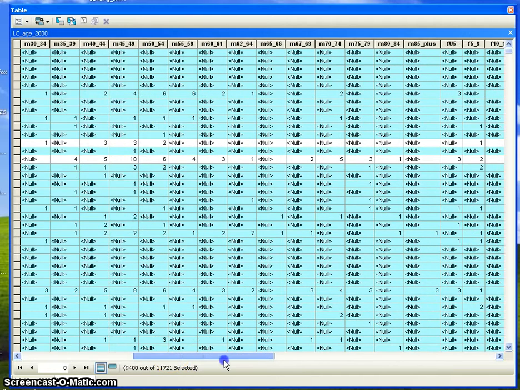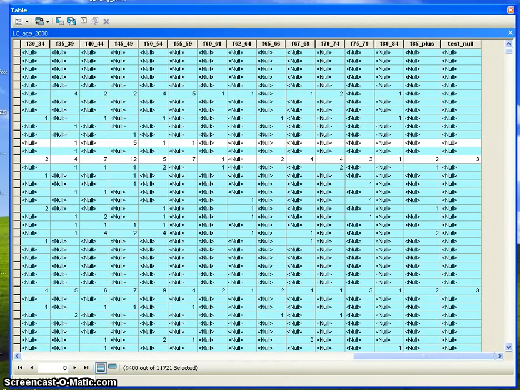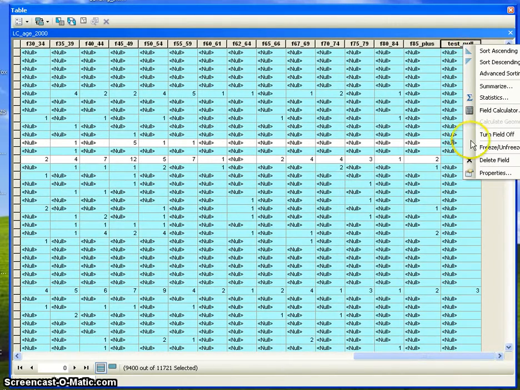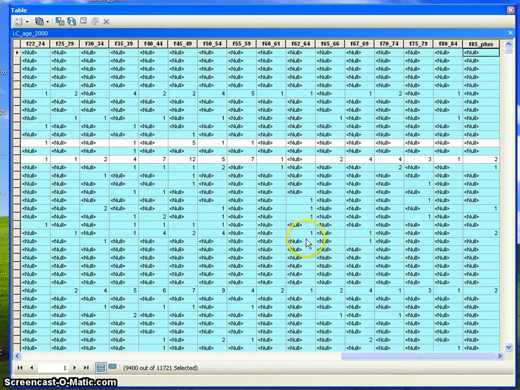So what I'm going to do is go through the rest of these. I've already fixed the Hispanic data. I'm going to go through the rest of these, and I'm going to delete this field because it's not any good. And then I'm going to put these up on Moodle.